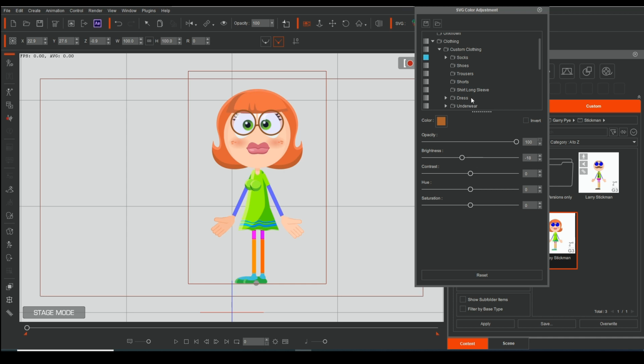So if we just want Shirley in the dress, that means we don't need the trousers. So drop the opacity to 0. We don't need the shorts. Drop the opacity to 0. We don't need the long sleeve. Drop the opacity to 0. Now you've got Shirley in the long dress. You can even turn her socks off.